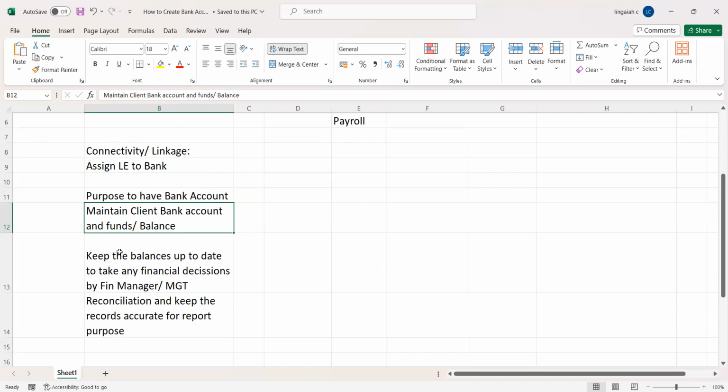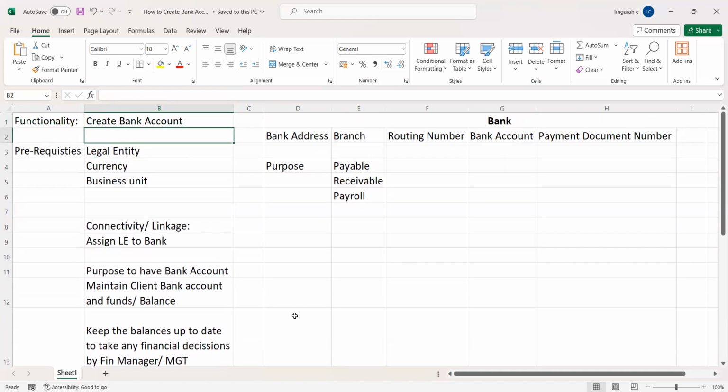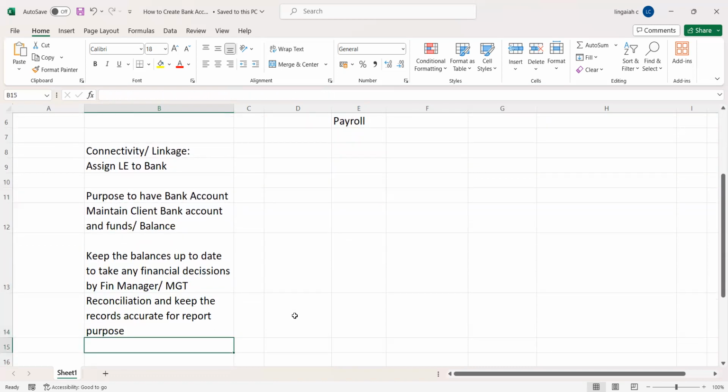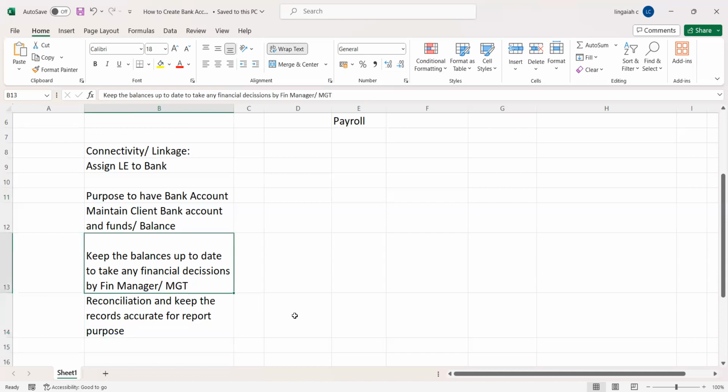Another benefit, as I mentioned here, is reconciliation. We need to reconcile to keep your records up to date and accurate for reporting purposes. It means whenever you release funds or receive collections from your customers, that value has to be recorded in cash management and the respective bank account, so that your bank balances and your Oracle bank balances match at all times. Otherwise, it will be difficult to reconcile. This is the major benefit of using these bank accounts.